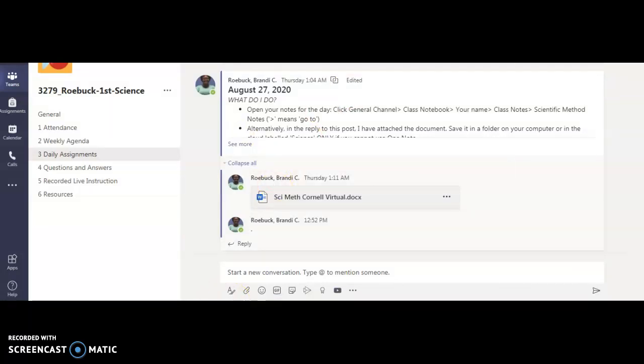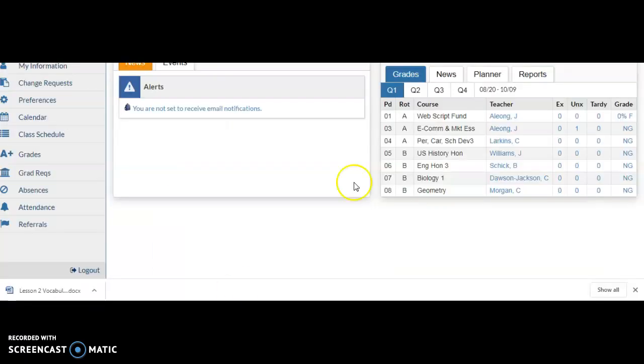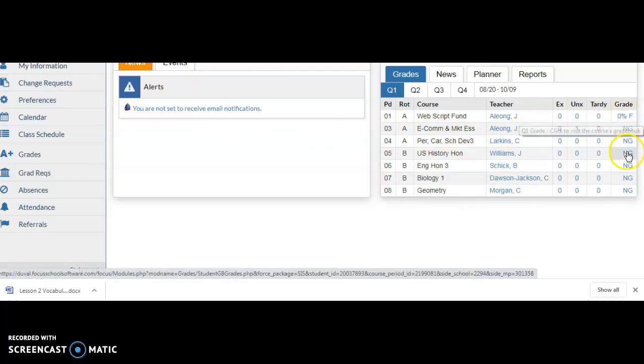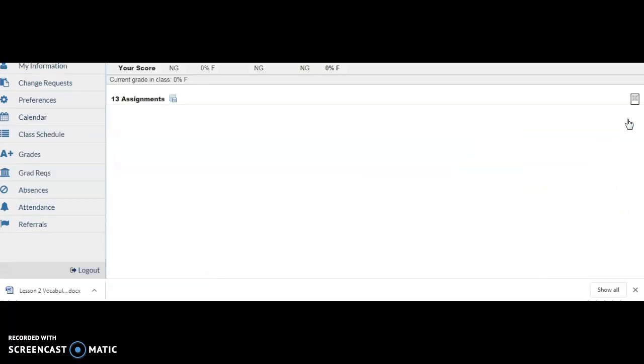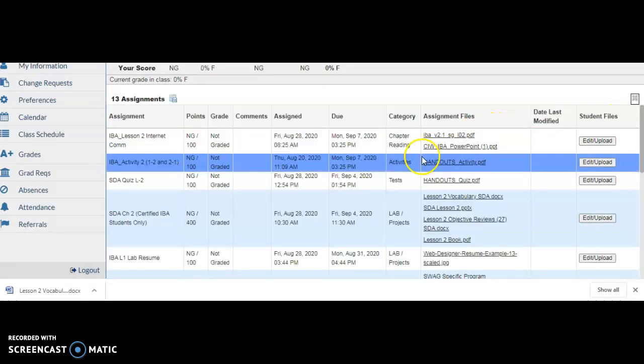Then I have to go to Focus. So here I am in Focus. I'm on the portal homepage. To the far right, I see all the grades. When I click a grade, it will show me the list of assignments.